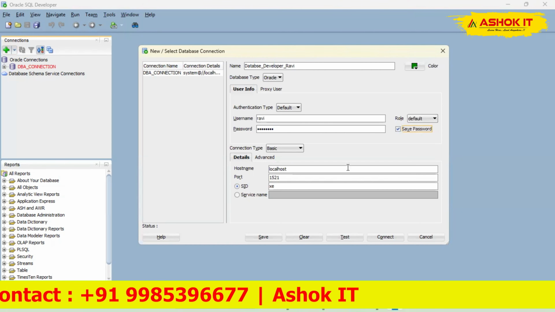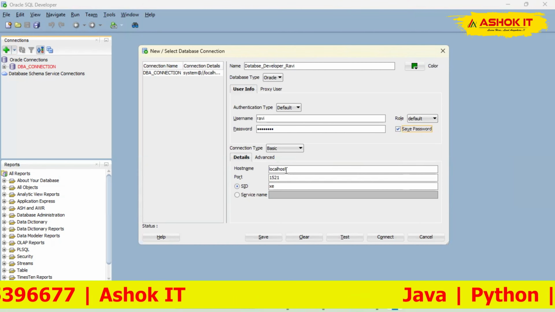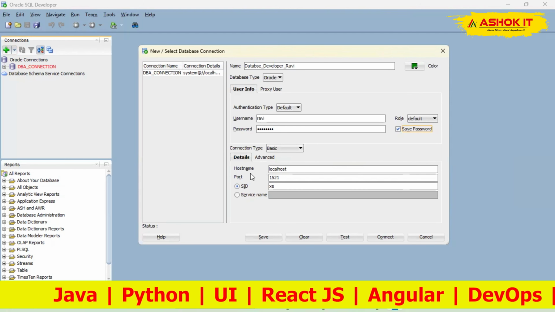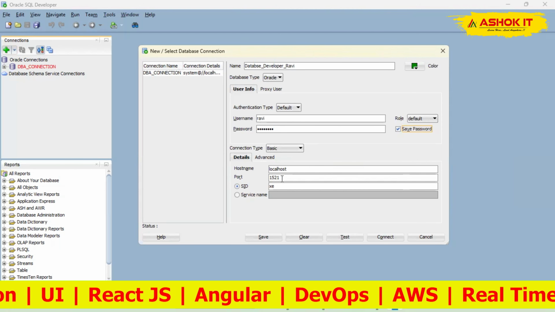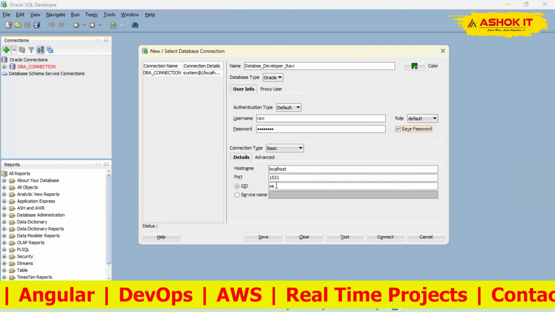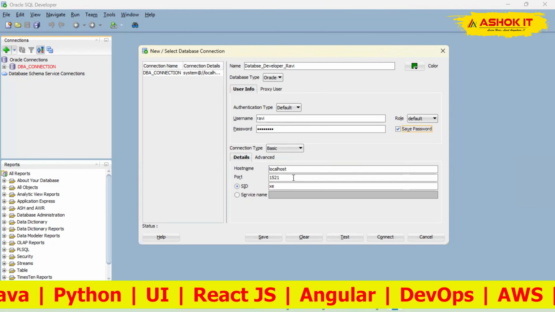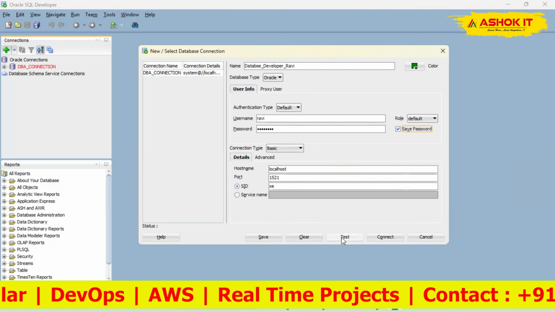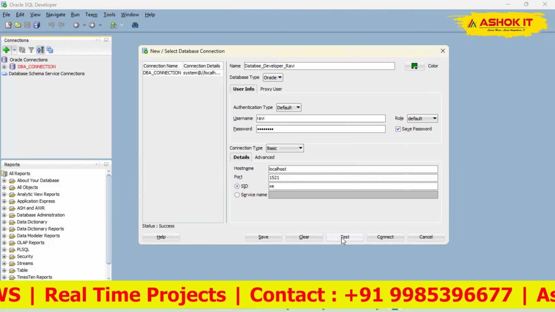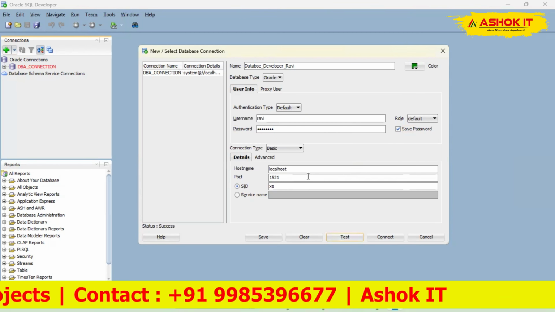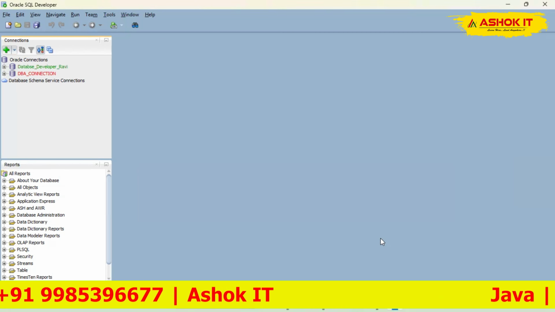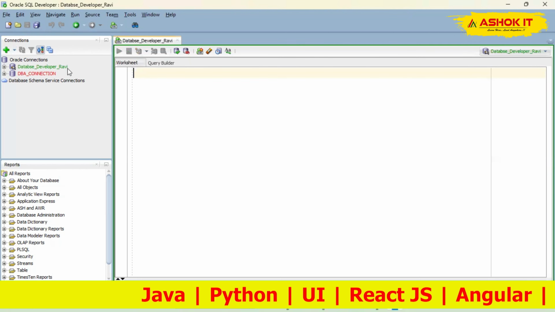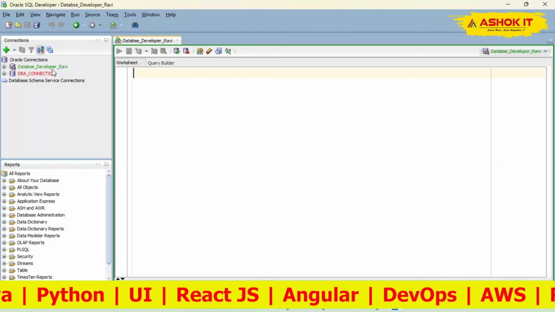Then after that, if you observe here, the host name is localhost. That means we are running Oracle SQL Developer on our local computer. So the host name is localhost, the port number is 1521 and the SID is XE. You do not need to change any of these. You simply click on Test, and once the test connection is completed, click on Connect. Now see, the database connection Ravi got created.